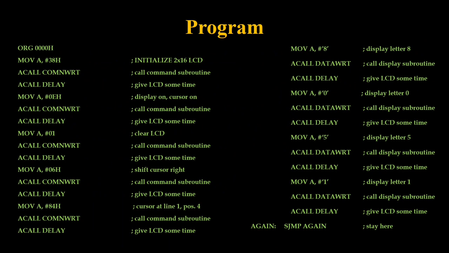So how to program? We are going to start with the origin. So what does this imply? Moving the value of 38 means it is going to be a 2 cross 16 display, and in the 2 cross 16 display we have a 5 cross 7 matrix of lights, right? This is what it implies. So I am moving the value of 38 in immediate addressing mode to the accumulator, and after that I am calling my acall command word. Acall is going to call your service routine.